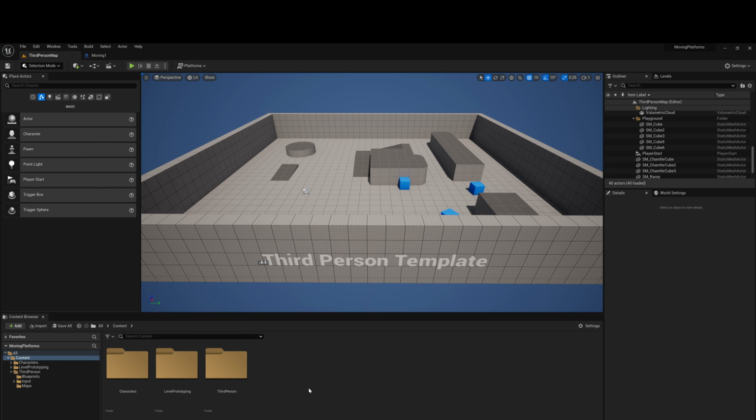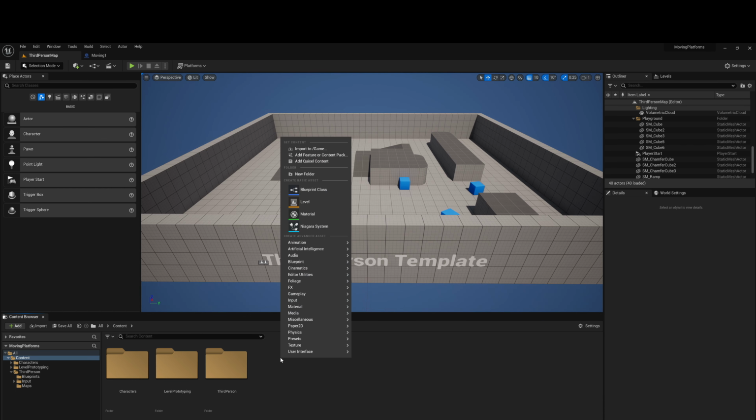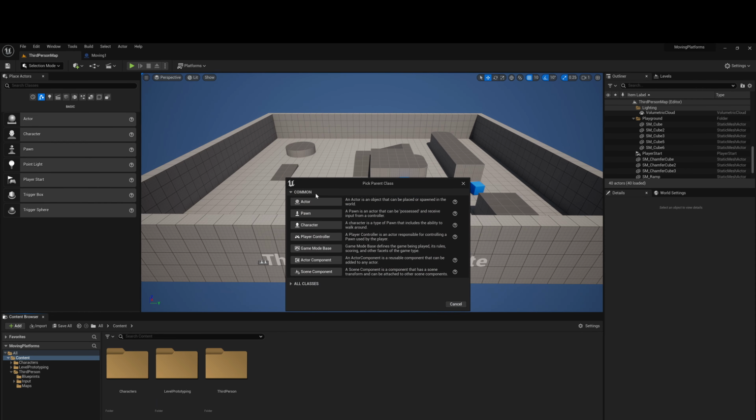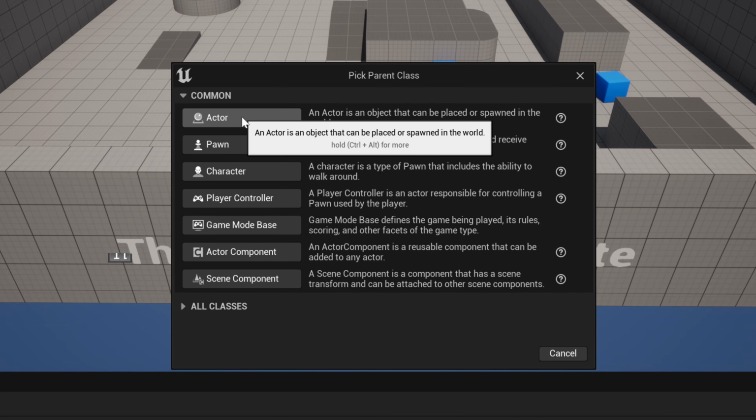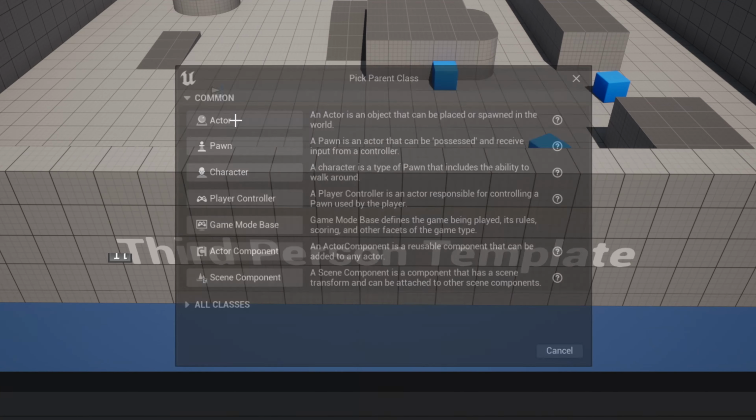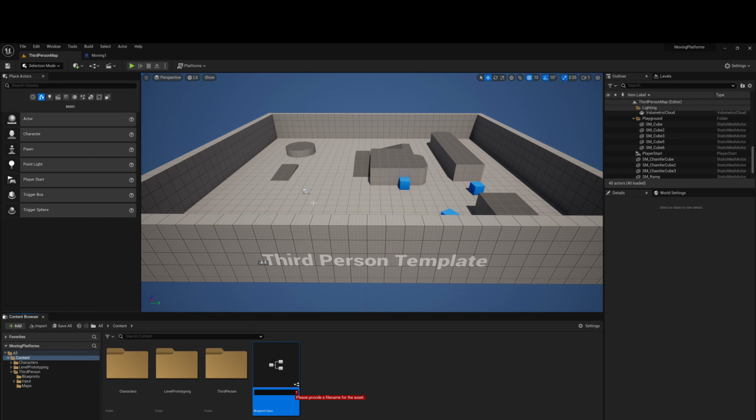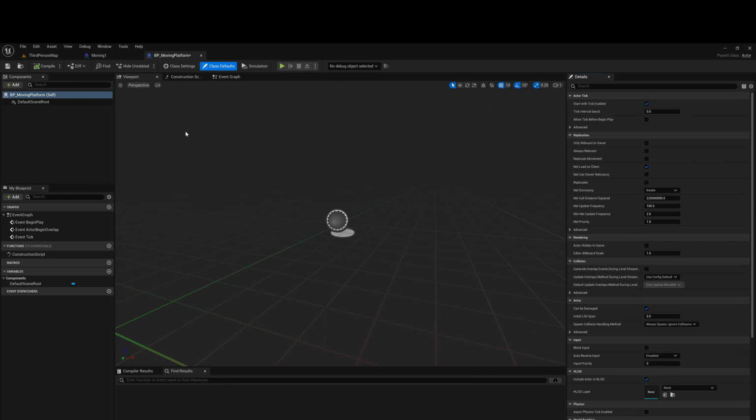First thing that we need to do is create an actor. So right click in the content browser and I want to choose a blueprint class. From the list, pick parent class, I'm going to choose an actor. And using naming conventions, I'm going to call this BP moving platform. Once you have that, double click on it to open it.